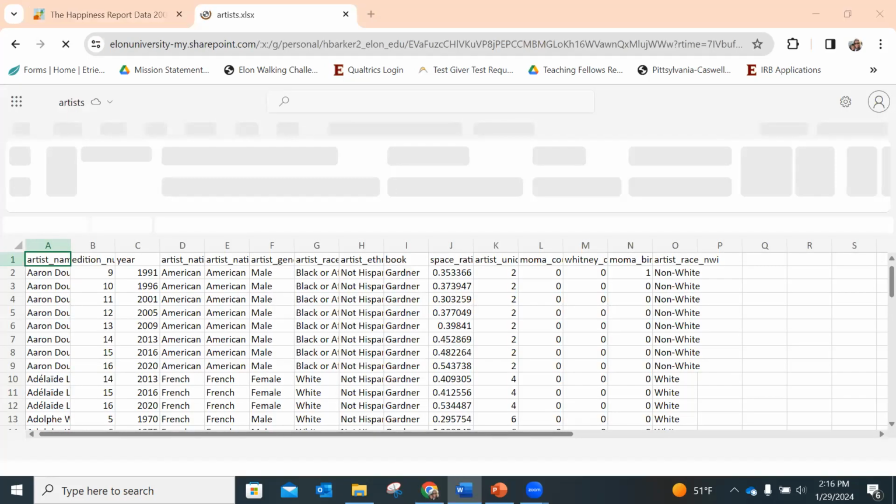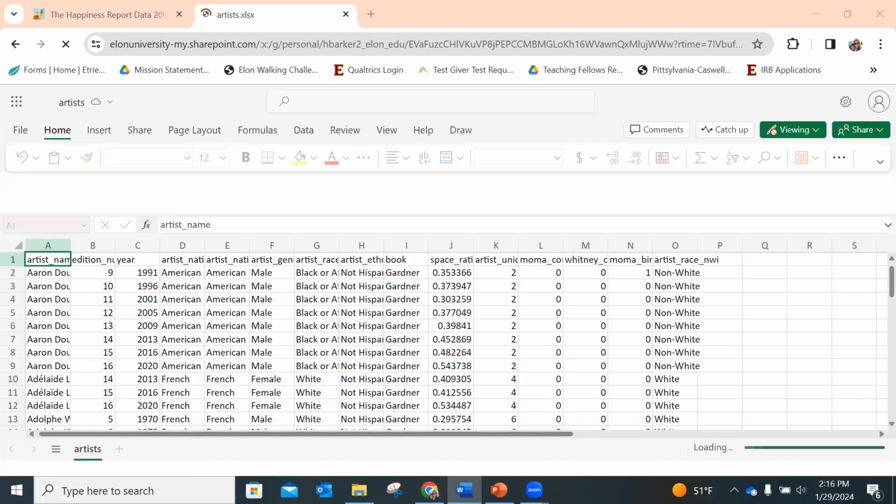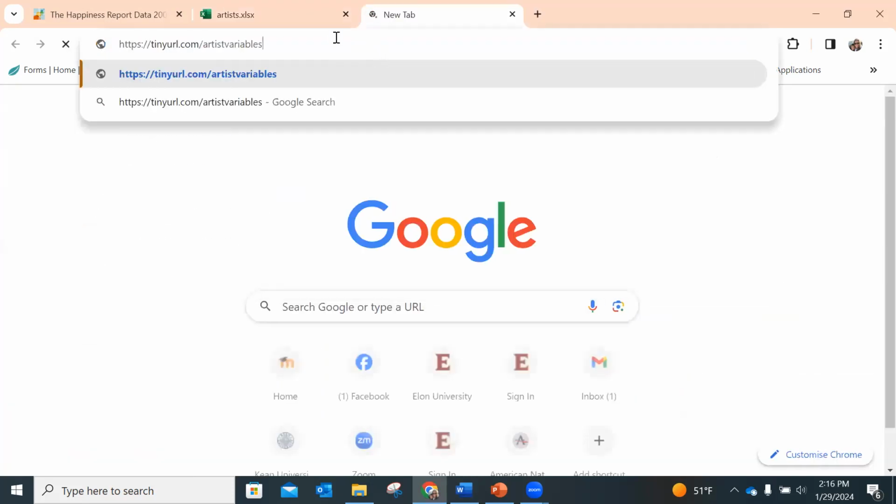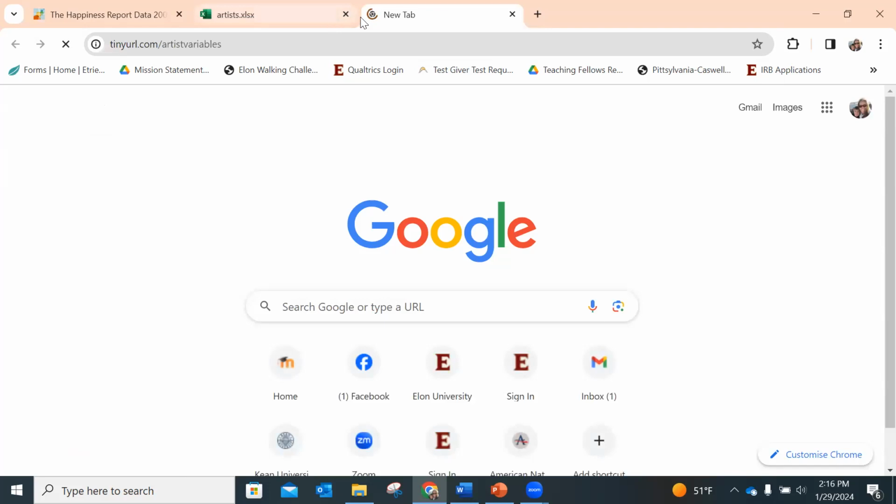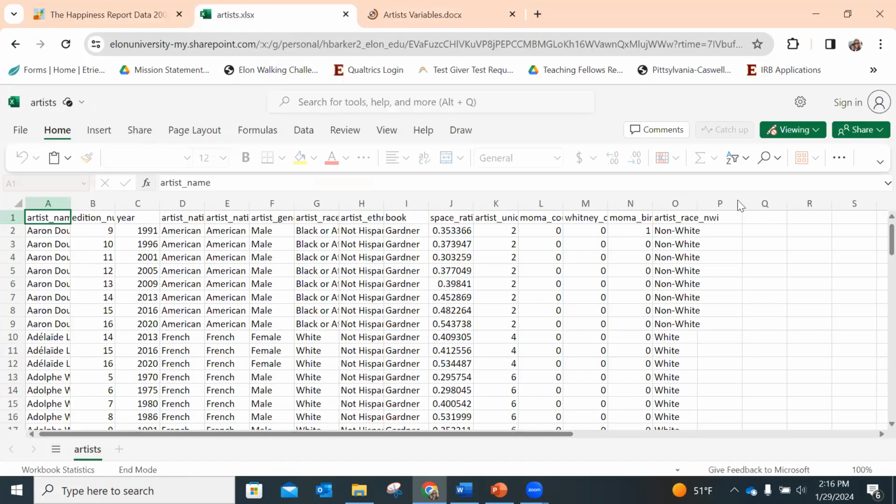And then there is another link in the description for the description of the artist variables that we'll be looking at in this data set. This data set was collected by Holland Stam, a master's student at Duke University, about how much space artists take up in art history textbooks.